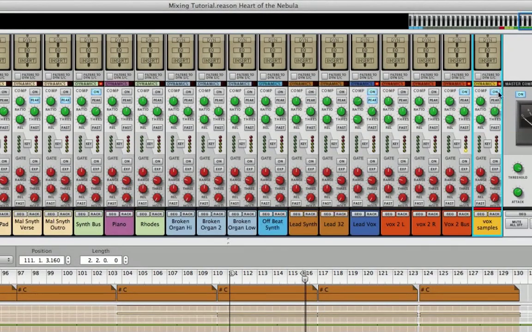Yeah, I'm just going to put the compressor on and leave it at its default setting. Just because it makes it, it gives it that special oomph.